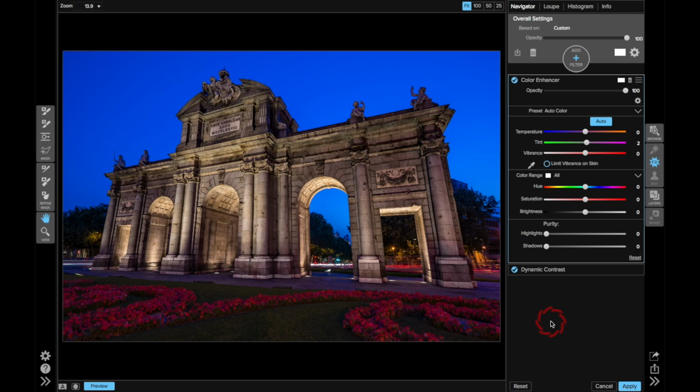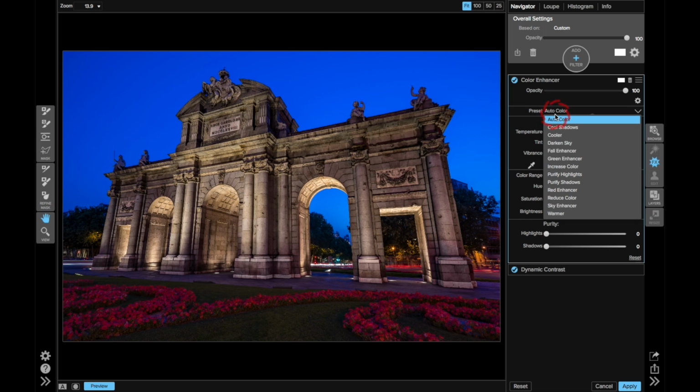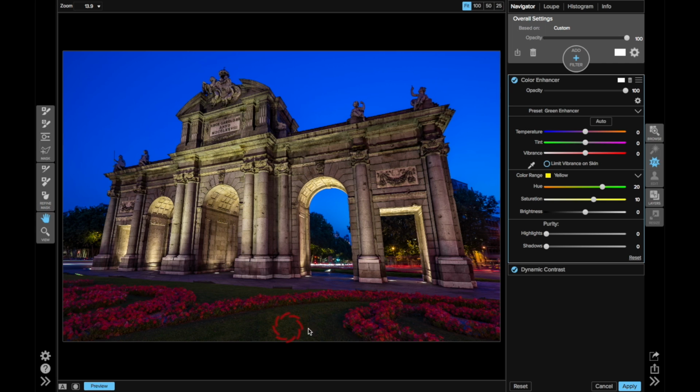So with a color enhancer, I'm gonna grab the green enhancer first, and that's going to help level out this grass. Now it's affecting the entire image, so the building's gotten this pretty terrible looking green cast. Clean that up in just a minute.